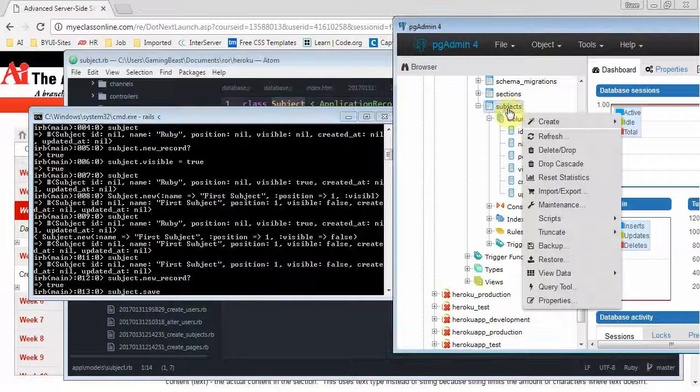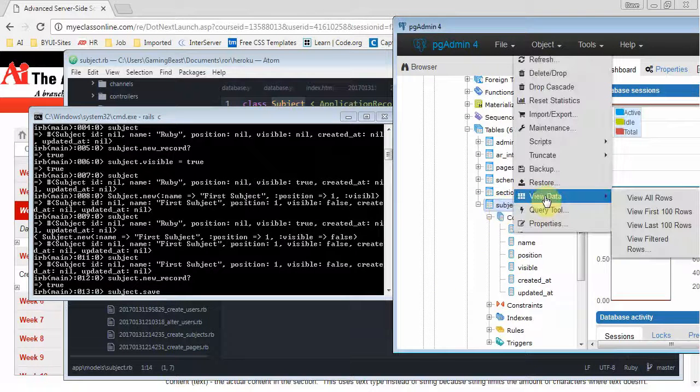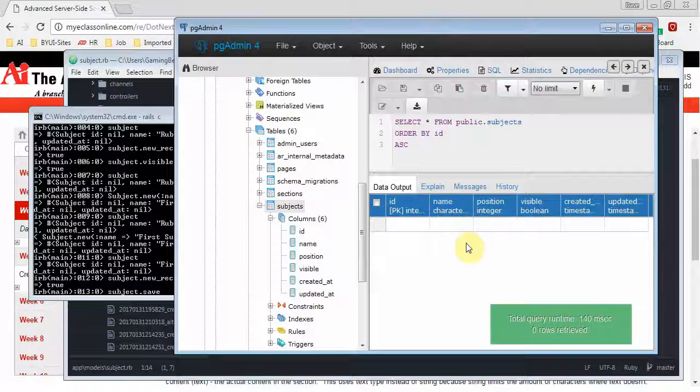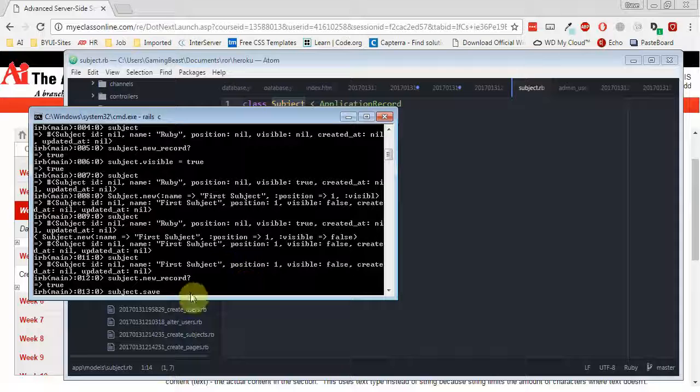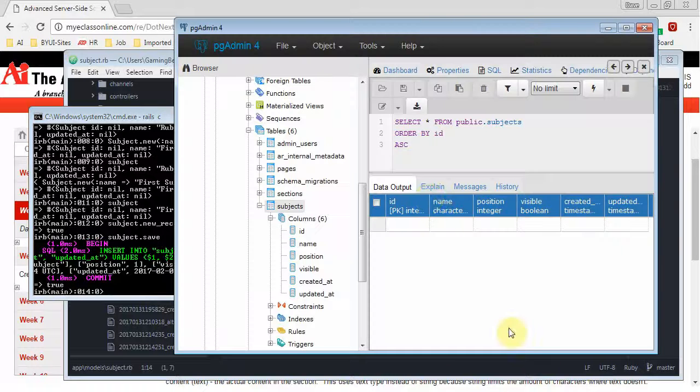So I'm going to refresh this right now. Actually, no, I'm going to view it. So I'm going to view the data. I'm going to view all rows. Okay, there's nothing in here right now. So I'll commit the changes, subject.save. I hit enter. Okay, and then it tells me the SQL that it generates. So it generates the insert into subjects, name, position, visible, created at, blah, blah, blah. It puts in the values, and it just generates all the stuff for me. And then it says true at the end. True means that, hey, everything worked and everything was happy and we should do a little dance.